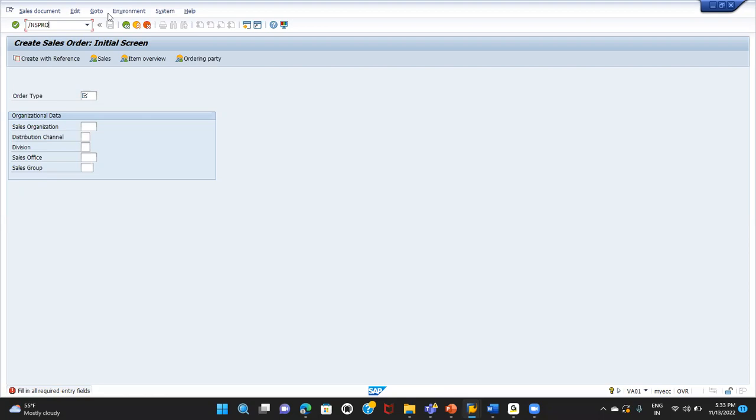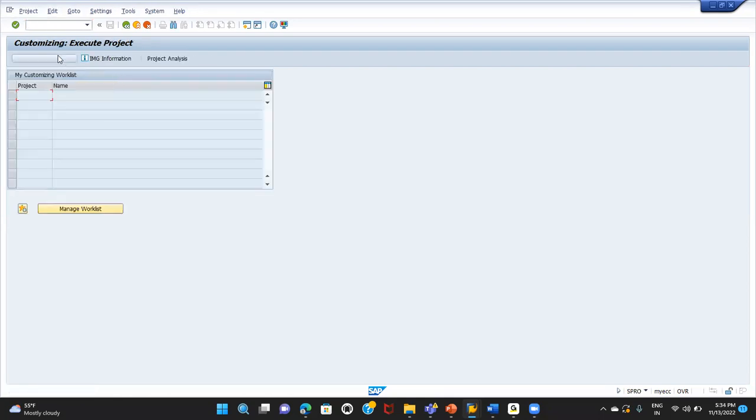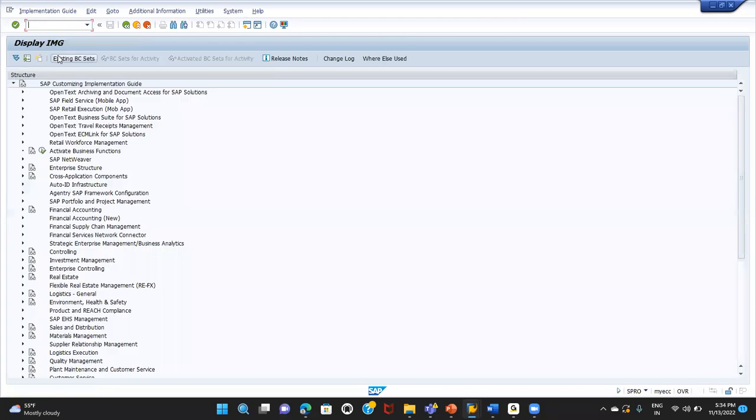So now it will close the existing session and open the new session. Right? So here, instead of going back to easy access screen every time, we use this /n. So if I use this /n, it will close the existing session. That means it closes the IMG screen and opens the new screen.